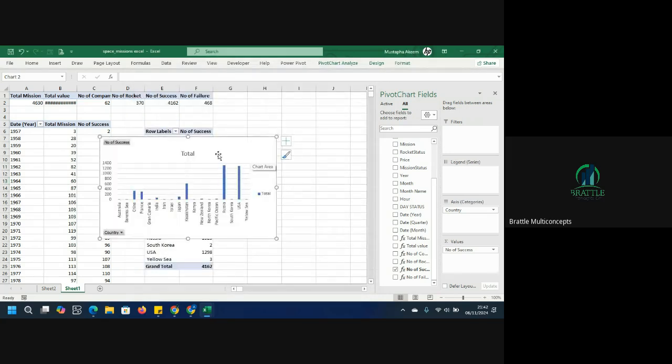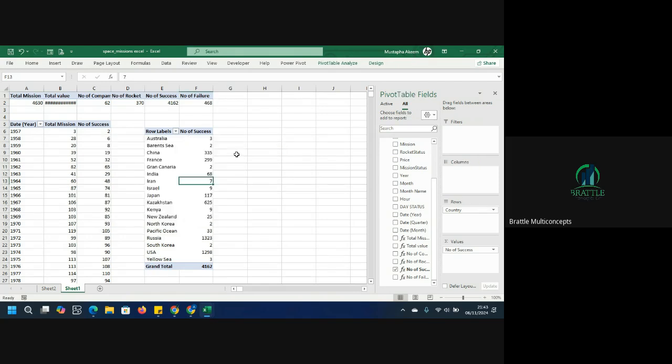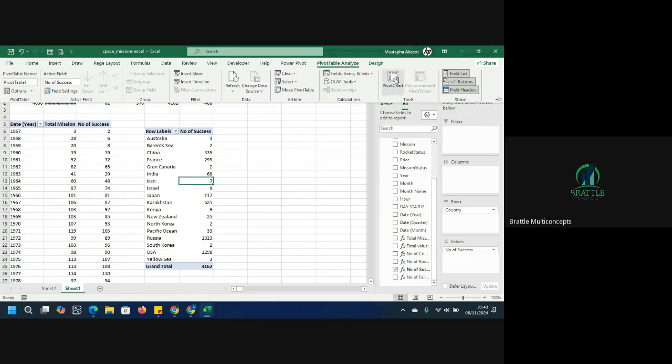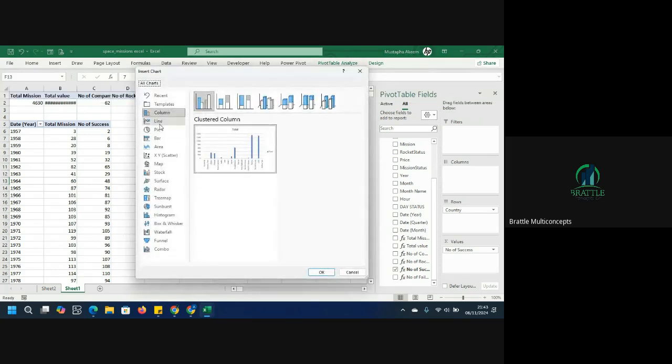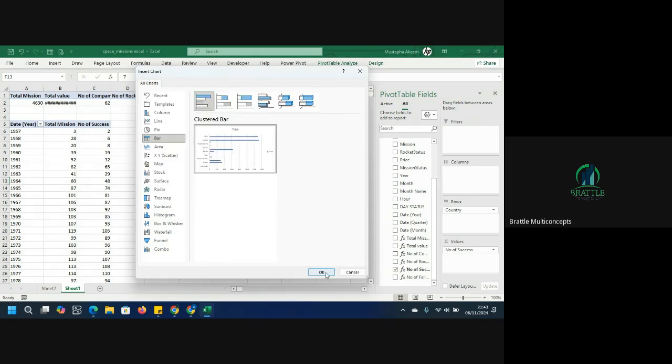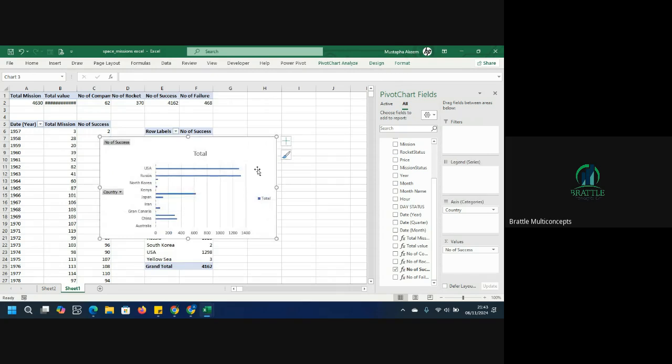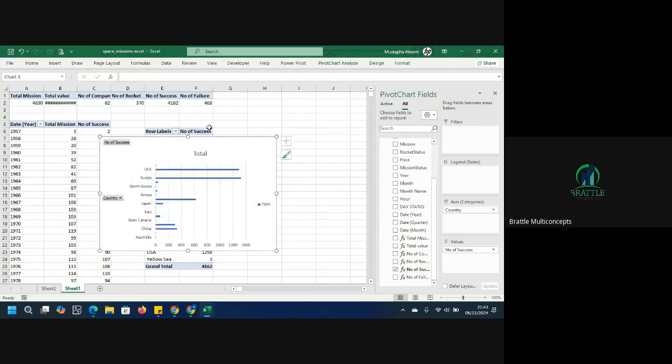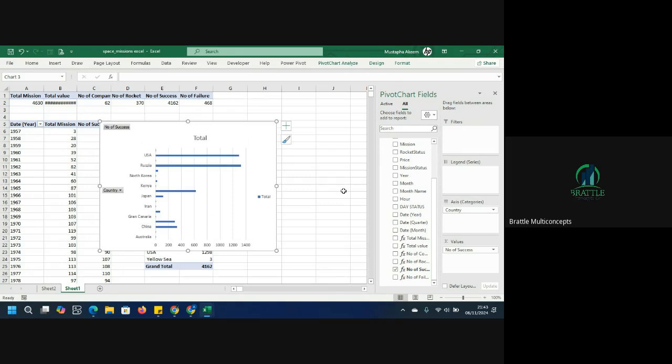Can we use a bar chart? Let's use a bar chart because the list is somehow long. Select the chart. We're going to use bar chart. Okay, now let's click OK. So we can see which country has been successful the most. But now it's not sorted. How do we sort our chart?